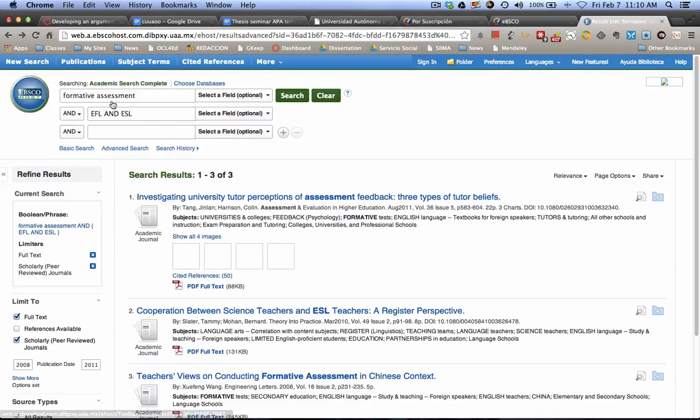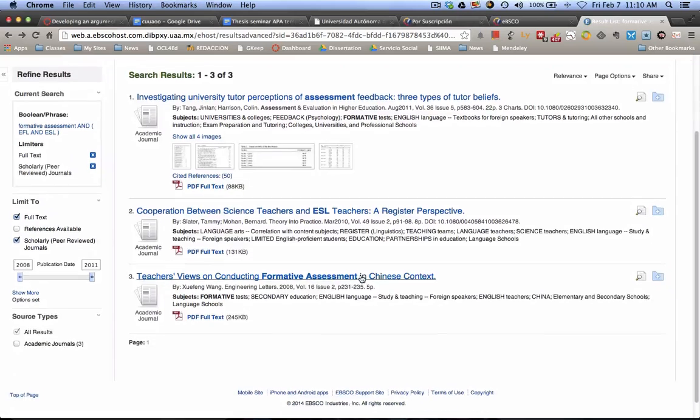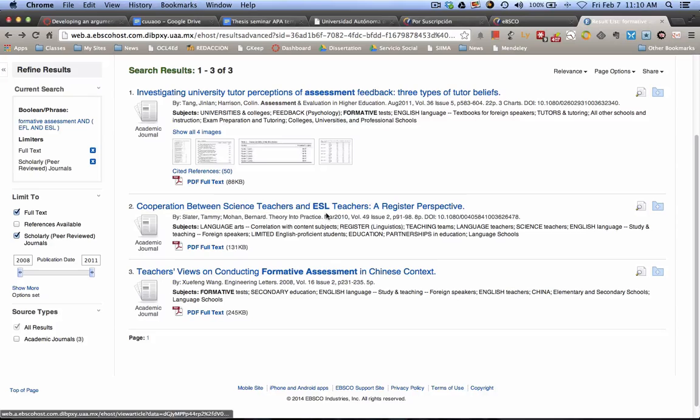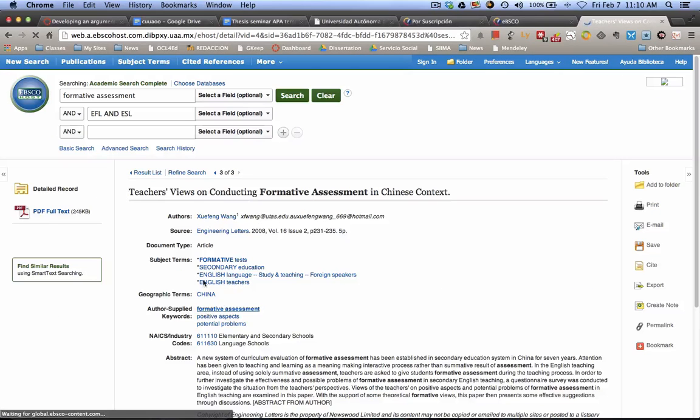let's go back. Formative assessment. Here's another one. Cooperative between science teachers and ESL teachers. Teacher views in conducting formative assessment. Are they available? Yep.